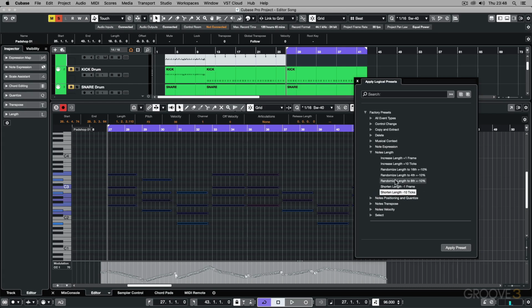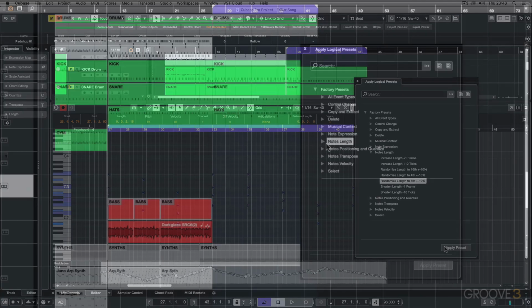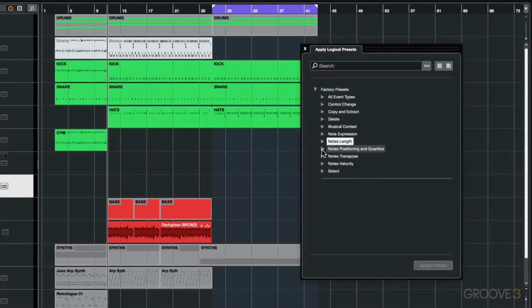Or I can randomize the note length. So for example, if I take this and click here, maybe 8th to 10% and apply, it's just going to randomly change those notes. If you take a look over there, these are just jumping around each time I hit apply preset. Next, moving over to note positioning and quantize.